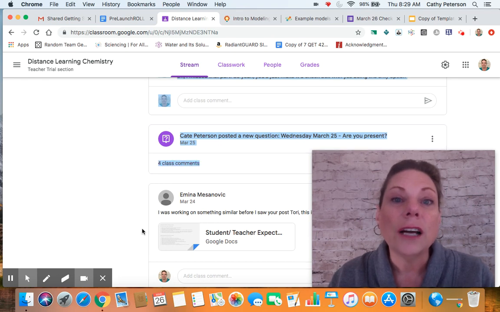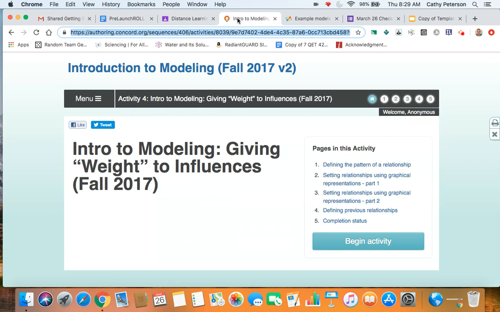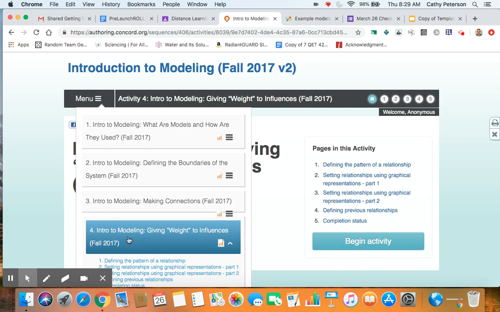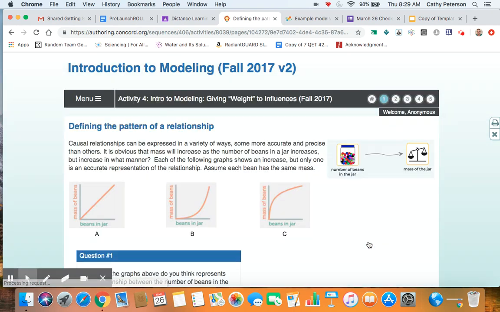I do want to talk a little bit about today's activities and today's post. One of the things we're going to have you do is work on our introduction to modeling again. And we're actually going to be starting on unit section 4 here. So if you had done the other sections, that's great. If not, you might want to take a look at those and see if you can catch up here in unit 4.